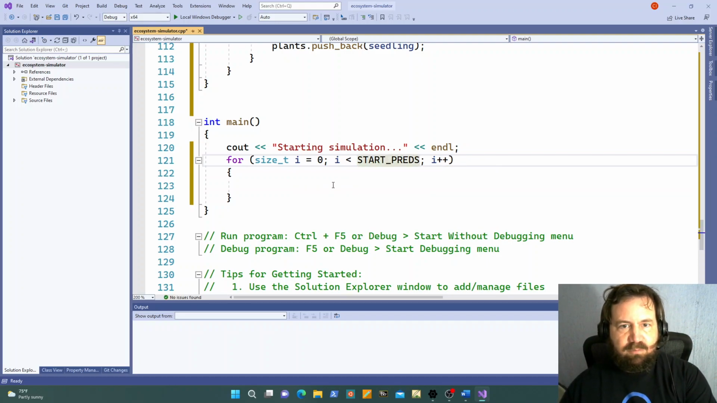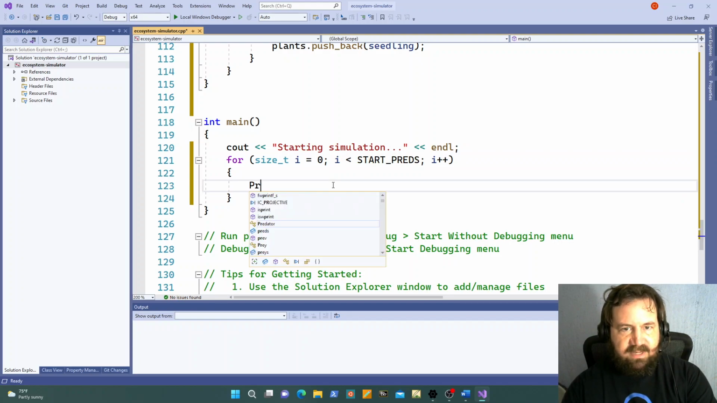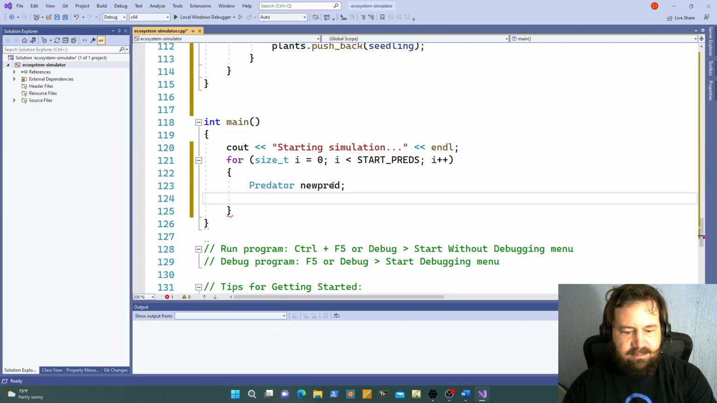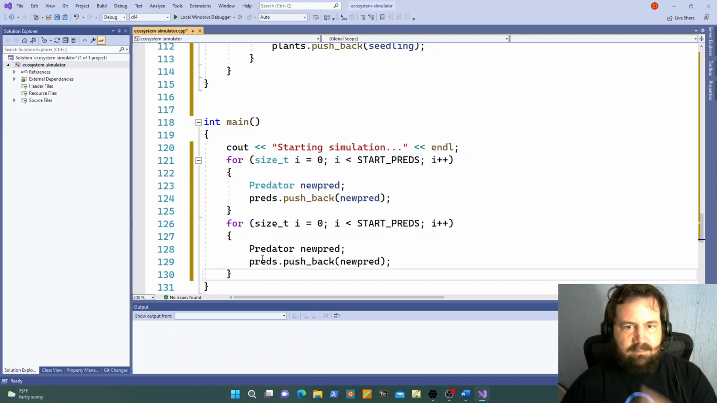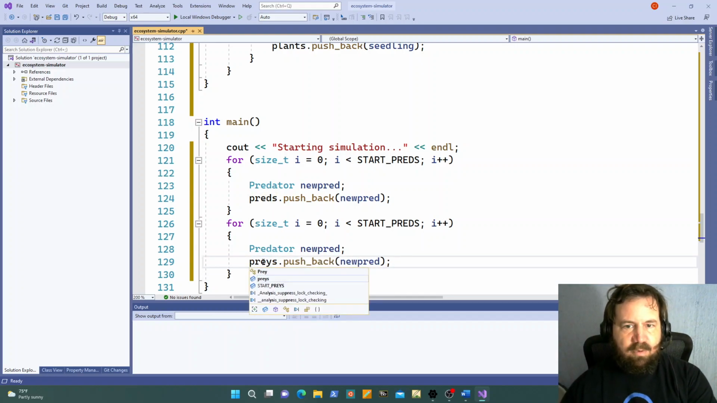So for start preds, we have predator new pred, preds.pushback new pred. So we just get our predators set up, then our prey.